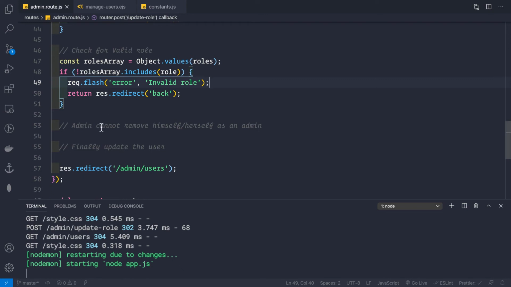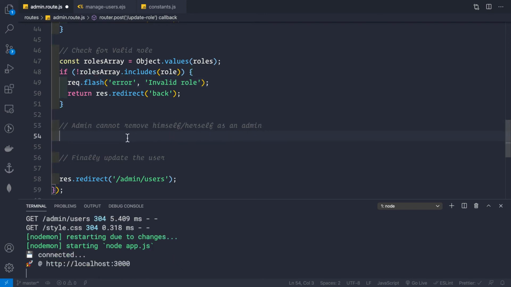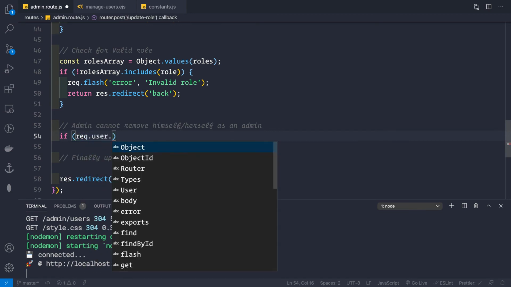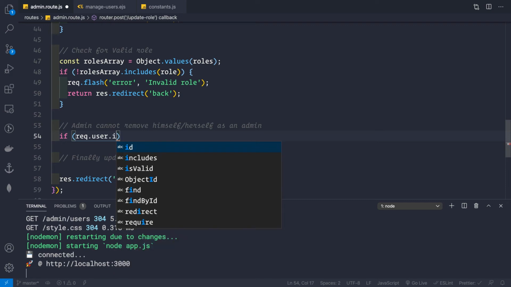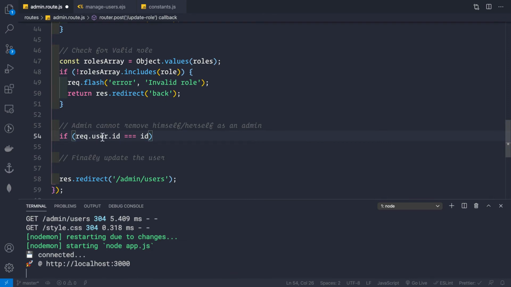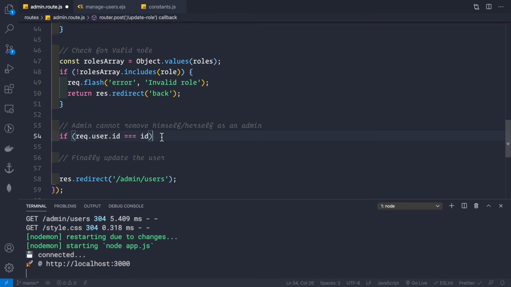So let's save this, and now here let's make a check for the admin, that is if the admin can remove himself from the admin. So here we can make a check directly, that is if request.user, because the request.user contains the actual user who is the currently signed in user, and if his ID is equal to the ID coming as a parameter here or coming inside this request body, if both are same, then again we can make a flash message and again we can redirect him back.